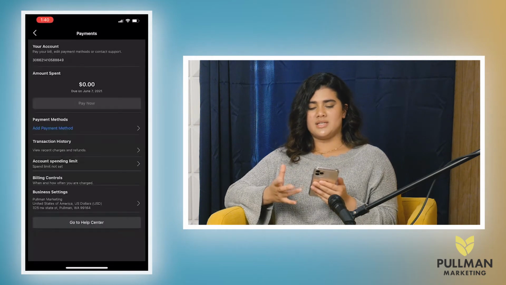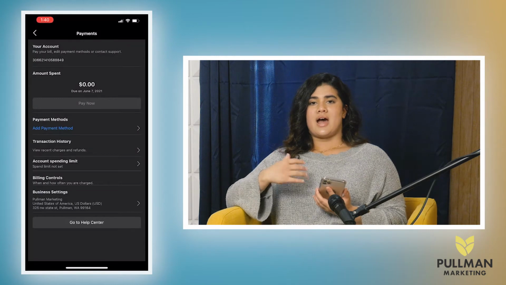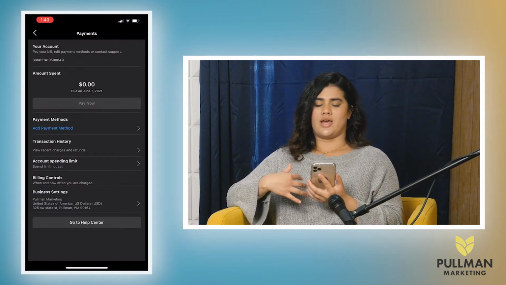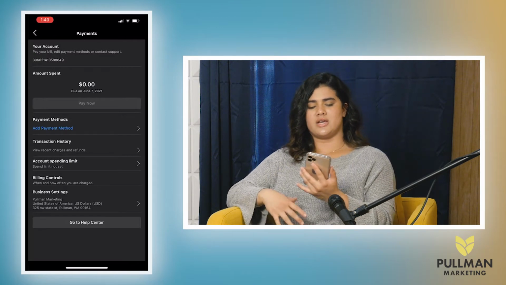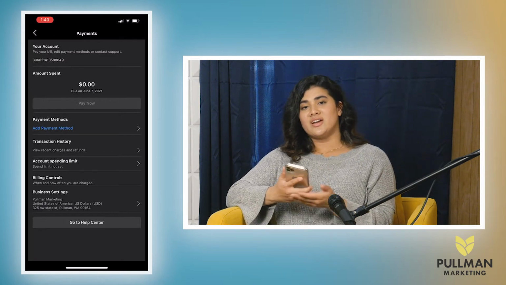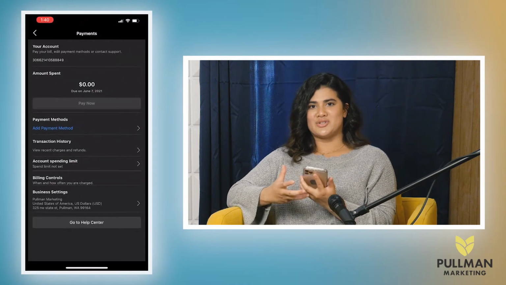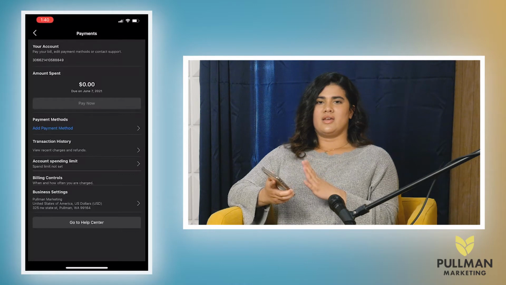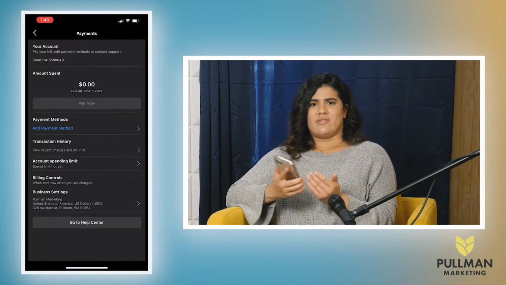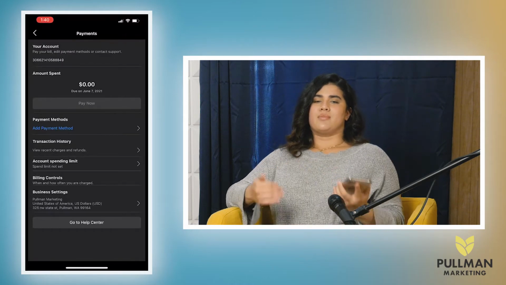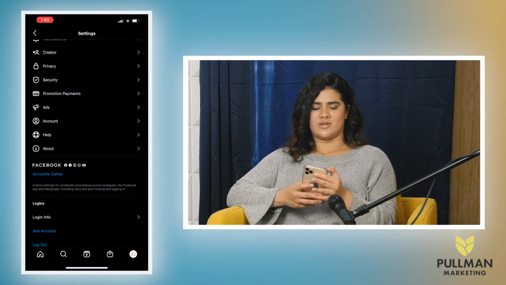Promotion and payments is that same window that we had earlier, where you can add a credit card to your account and that'll let you pay for ads. You can track your transaction history. You can set a spending limit on your account if you need that too. Any billing controls where, if you want to make sure you're not being billed every single day or every week, you can change it so it's like a monthly thing or whatever those settings look like for you and whatever you're most comfortable with.